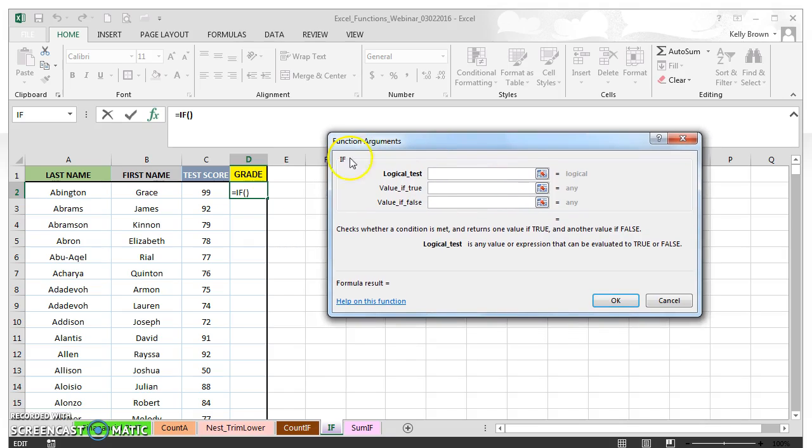So what I need to do here is look at my data. Based on the value in this cell, if it is greater than or equal to 90, I want certain things to happen. I place my cursor in the cell that I want the function to be based on, then I enter the mathematical operator, which in this case is greater than or equal to, and the number. Okay, so this is my logical test.